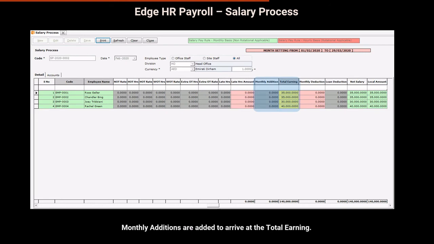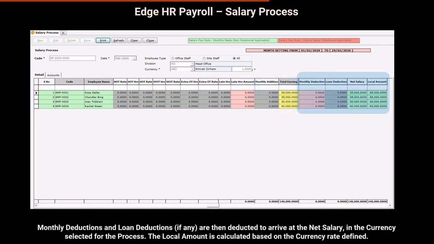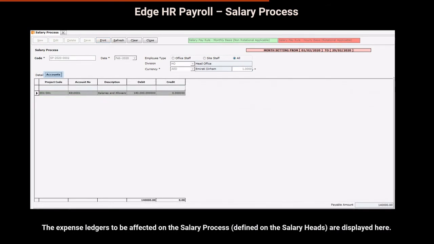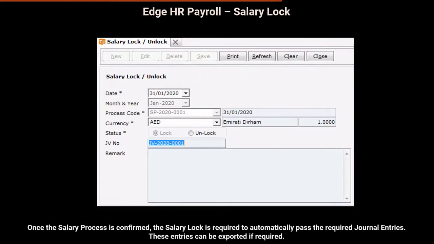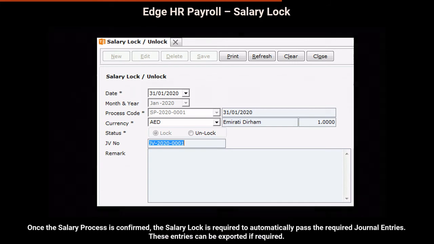Monthly additions are added to arrive at the total earning. Monthly deductions and loan deductions, if any, are then deducted to arrive at the net salary, in the currency selected for the process. The local amount is calculated based on the currency rate defined. The expense ledgers to be affected on the salary process, defined on the salary heads, are displayed here. Once the salary process is confirmed, the salary lock is required to automatically pass the required journal entries. These entries can be exported if required.